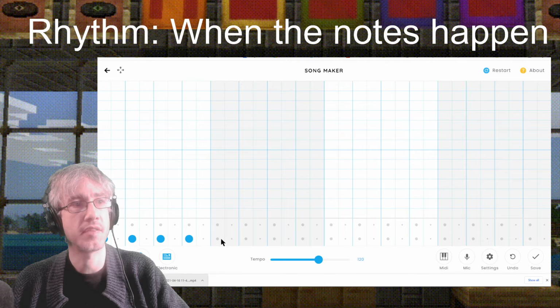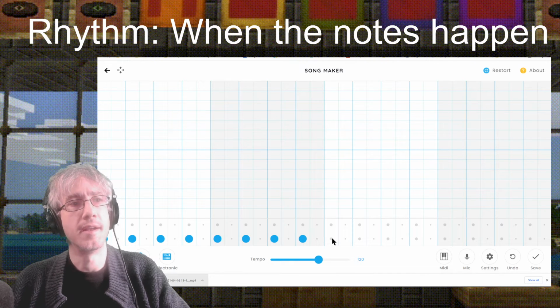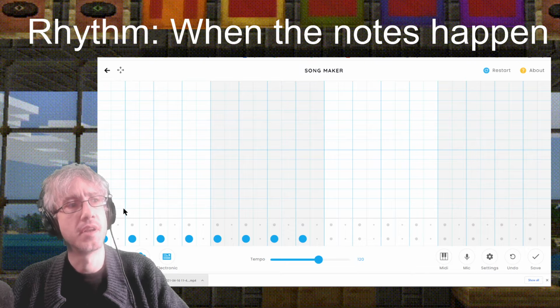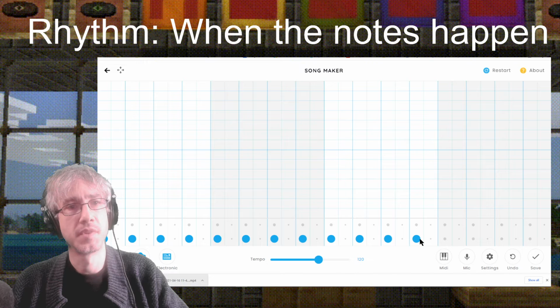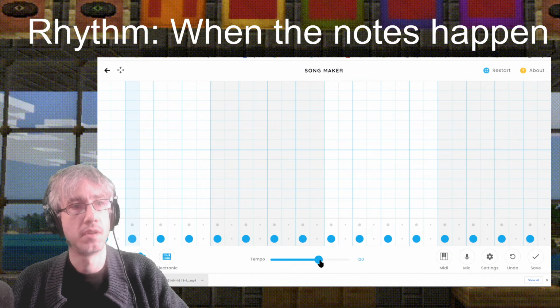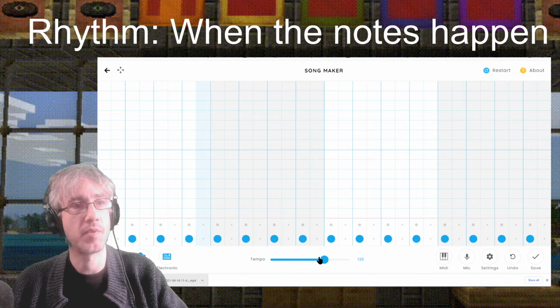1, 2, 3, 4 in this light area, and then here's the next bar. 1, 2, 3, 4. And I just put a bass drum on every beat here, just to show you where the beat is. Now, move the tempo slider to change the beats per minute, and it'll change the speed of that beat. Stick it around 135.